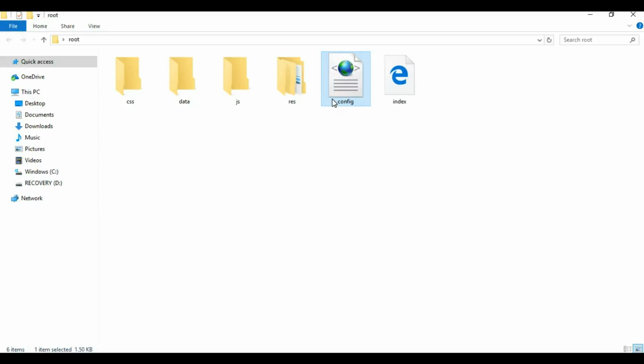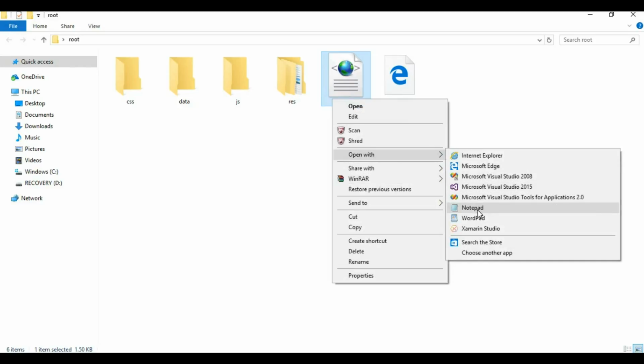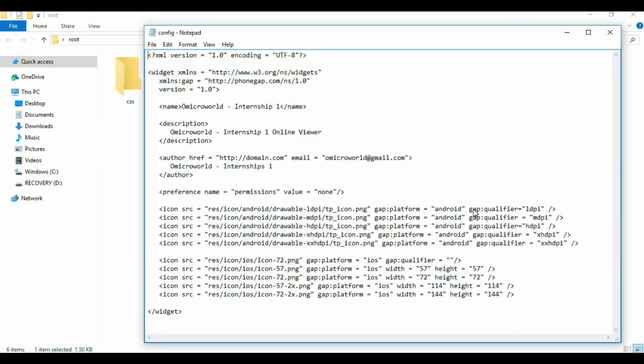Okay, now let's talk about the config. Right click, I open it on Notepad. Now this is the config here. Without this config, we cannot achieve what we want.